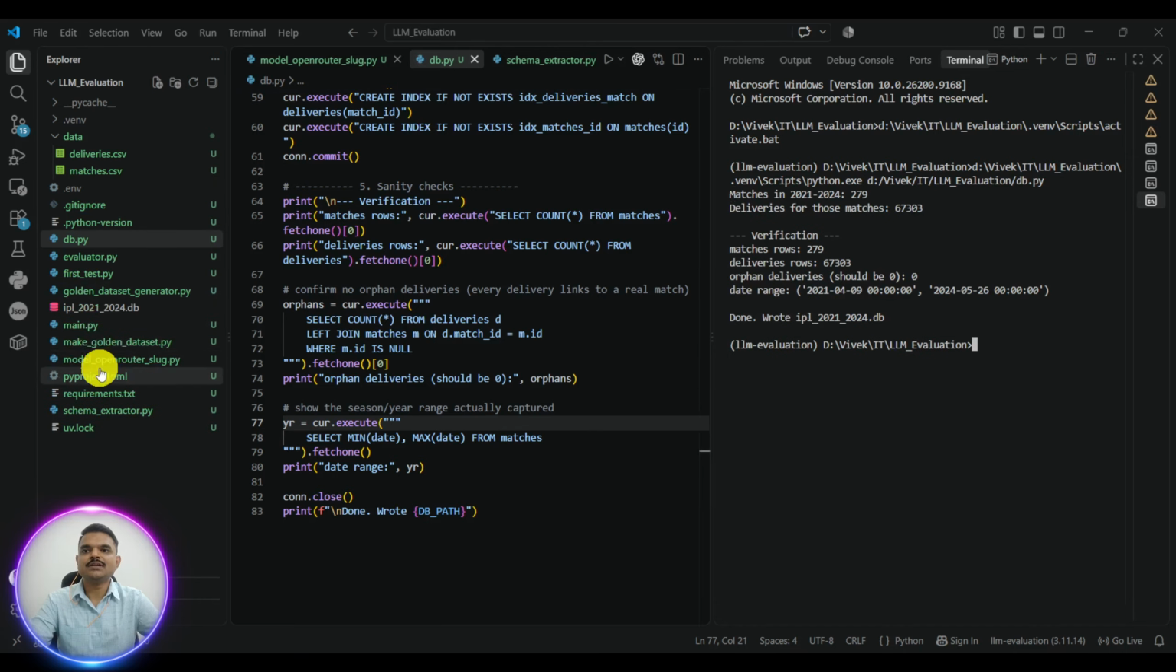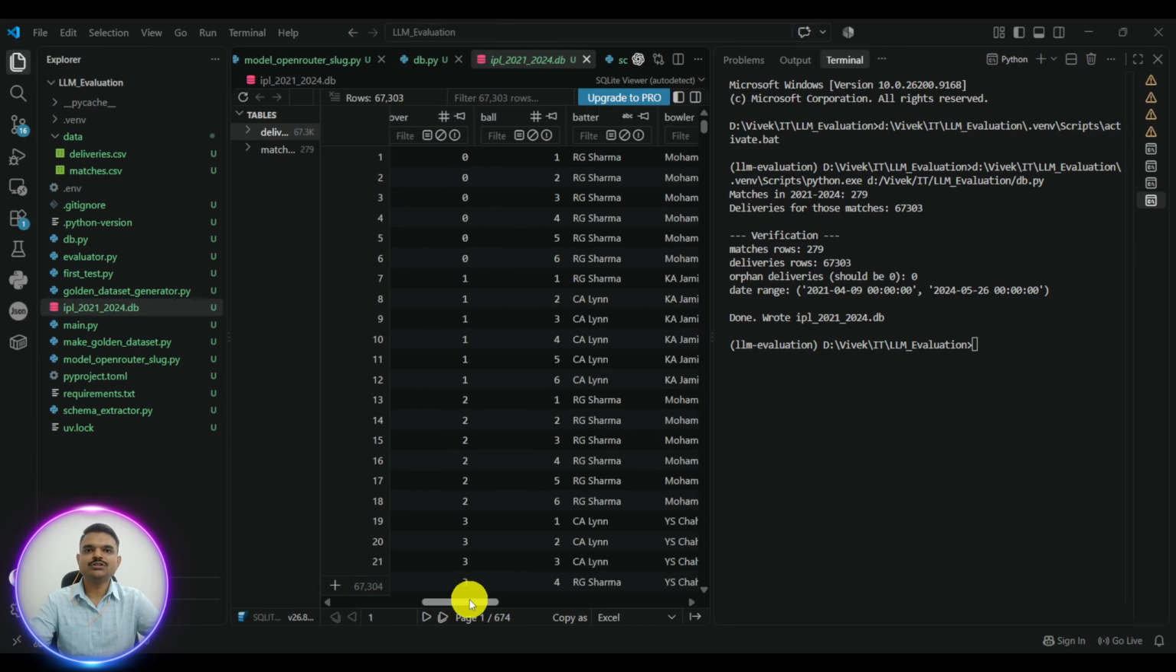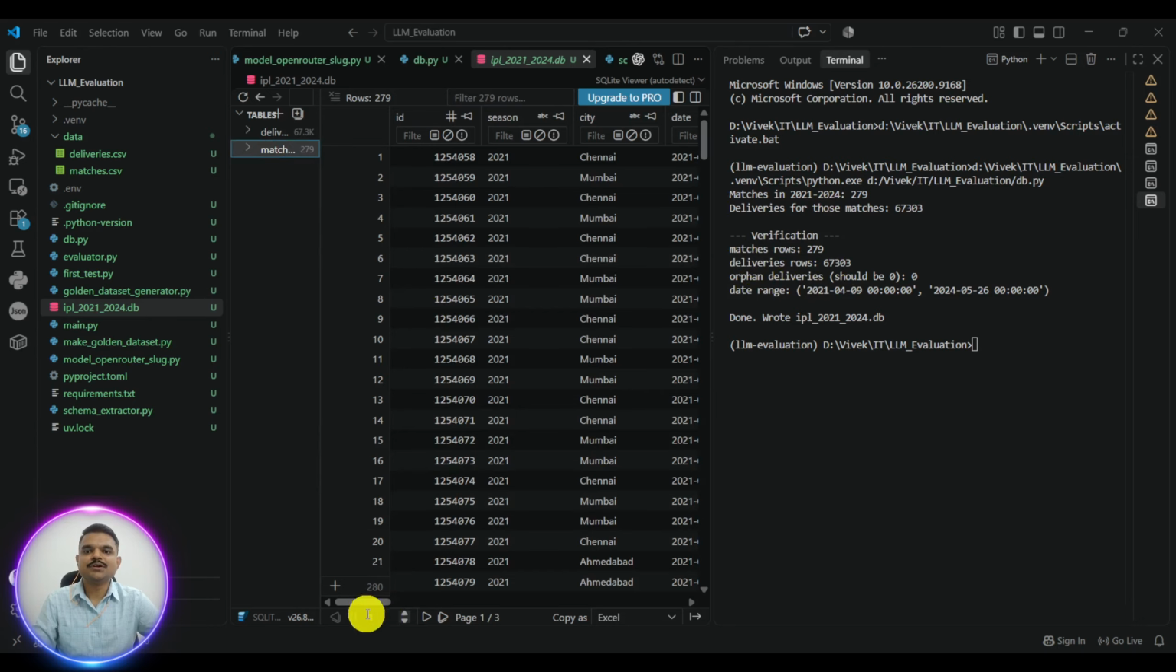You can see database created, IPL 21 to 24. Okay, so this is match ID, innings, batting, bowling. So this database is created, and it is showing matches rows. Okay, two tables are created. First is the matches table. You can see 279 rows are there.